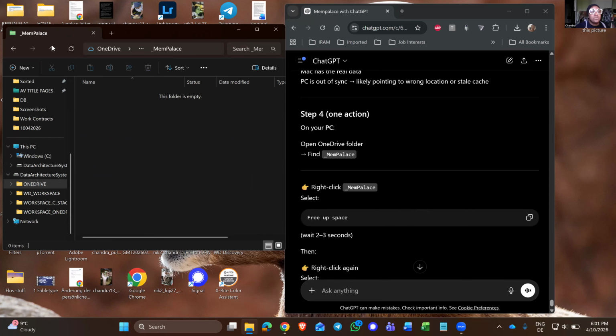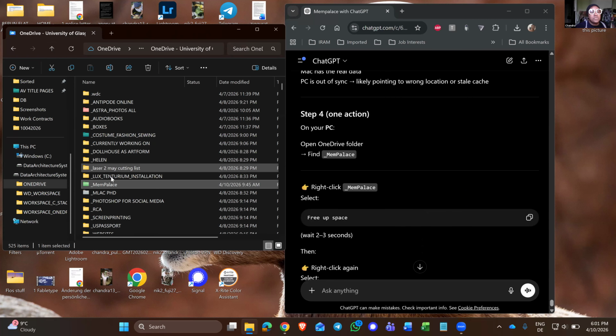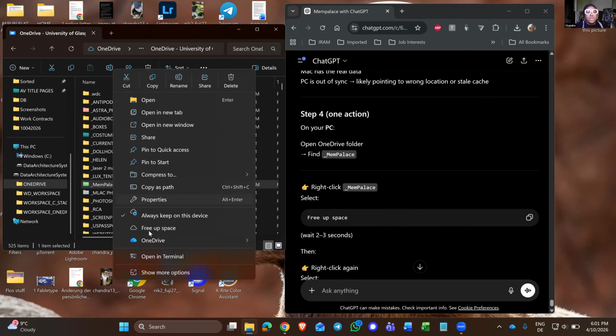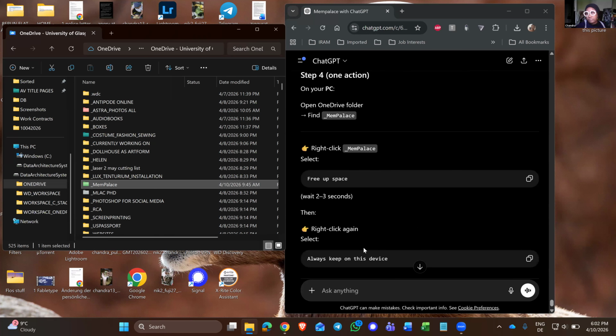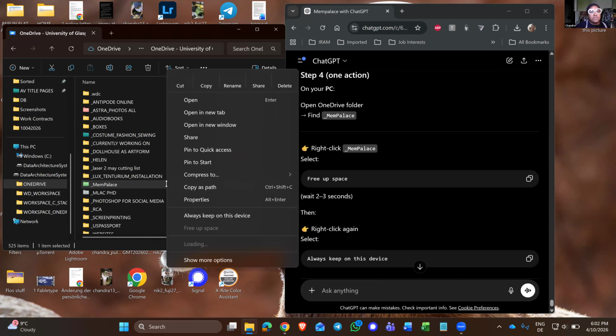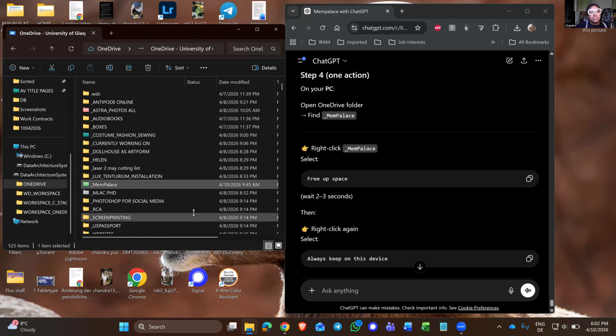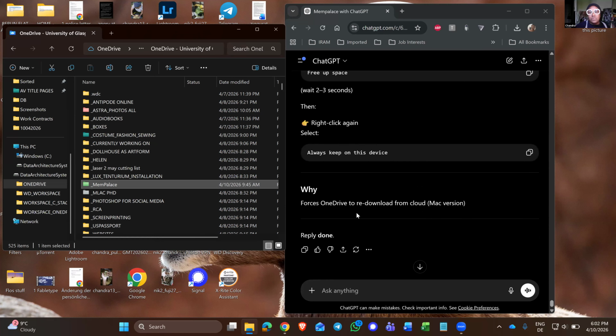Okay, so now I'm supposed to right click Mempalace to free up space. Guess we're backing down. Wait 2 to 3 seconds. Fine, zwei, drei, und zwei. Right click, always keep on device. Forces OneDrive to re-download Mac version. Done. Oops.